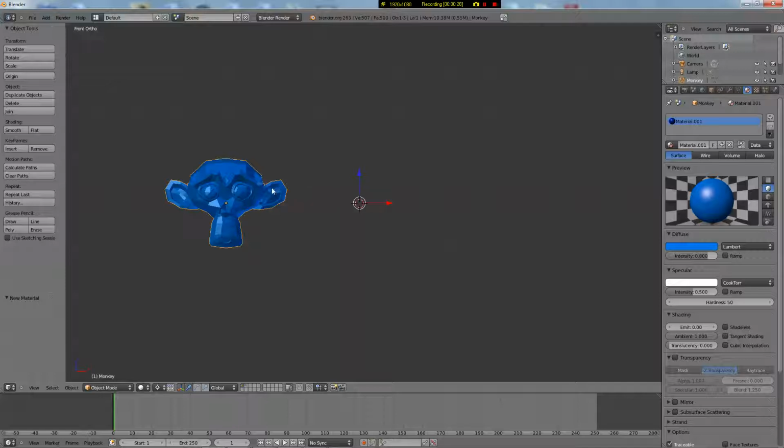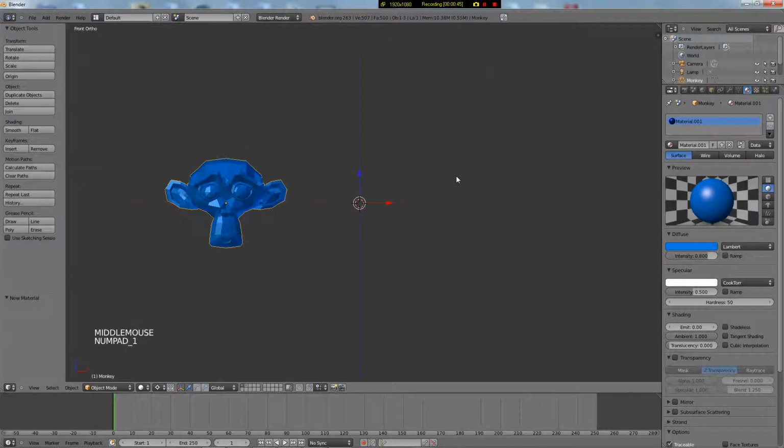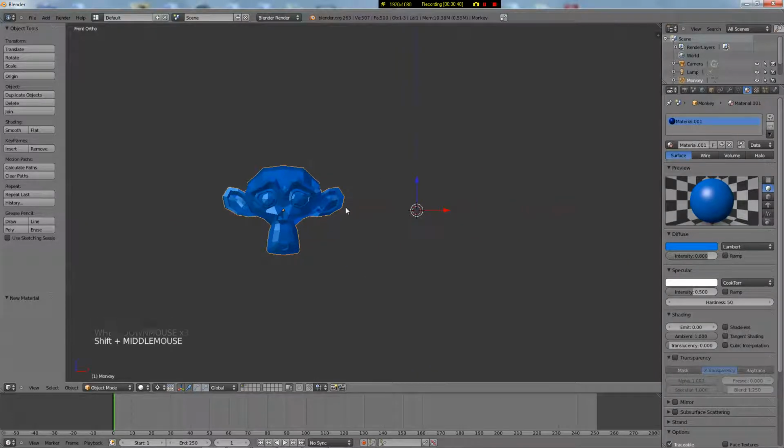So here I have my Suzanne monkey, a blue one. And you can see here when I select her, I got a blue, not blue, orange dot in the middle of her. So this is like her geometric center. So basically, all the default objects that we insert have a default center. So this is where we rotate.